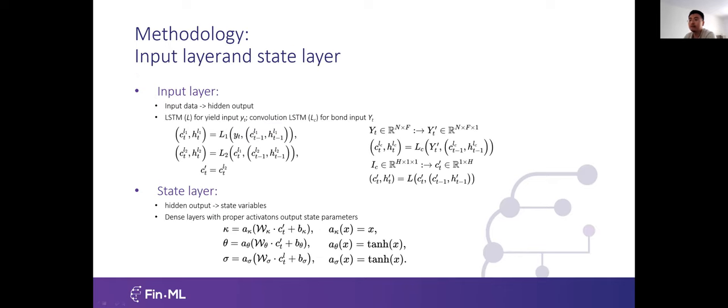So the first is the input layer. The input layer is fed with the input data and generates some hidden output. We use two connected LSTMs for the yield input, so this small y stands for the yield input. And we use a convolutional LSTM and then connect it with the standard LSTM for the bond input. This capital Y stands for the bond input. First we reshape this bond input, and after that we compress this output and connect it to a standard LSTM. So this C prime will give out the hidden output.